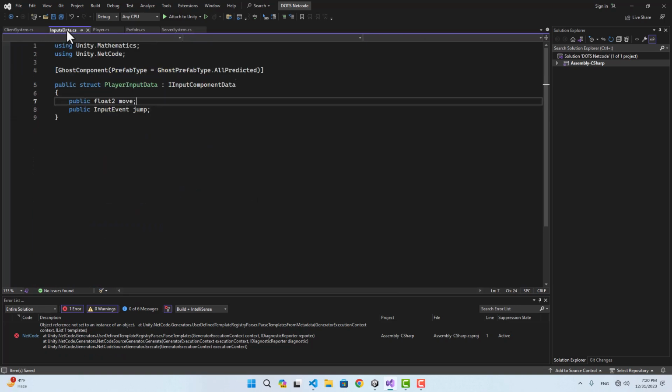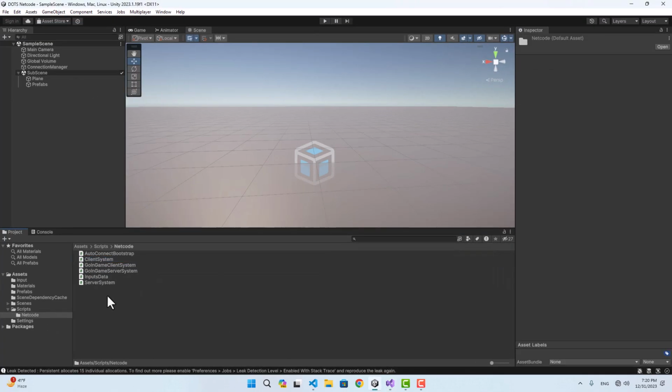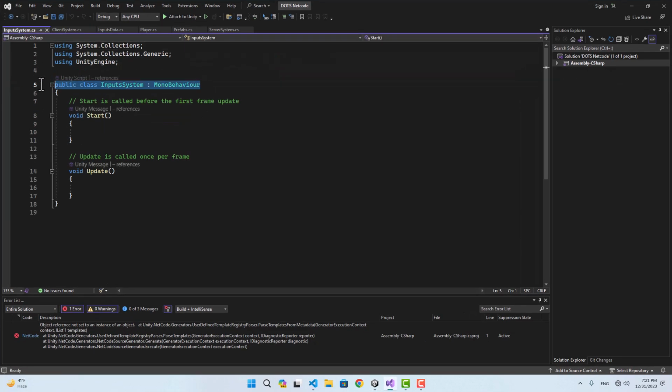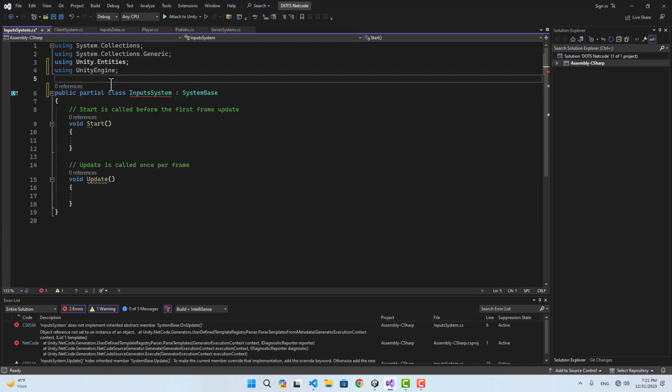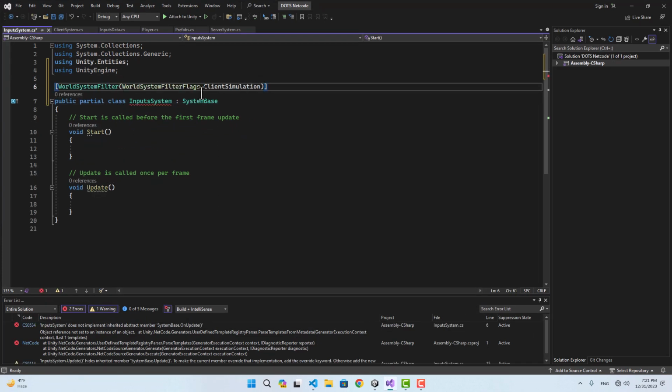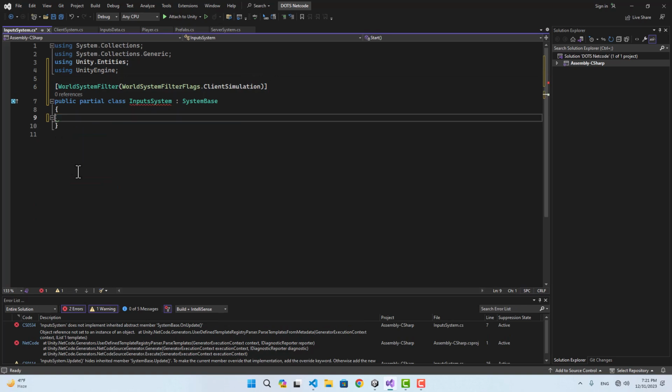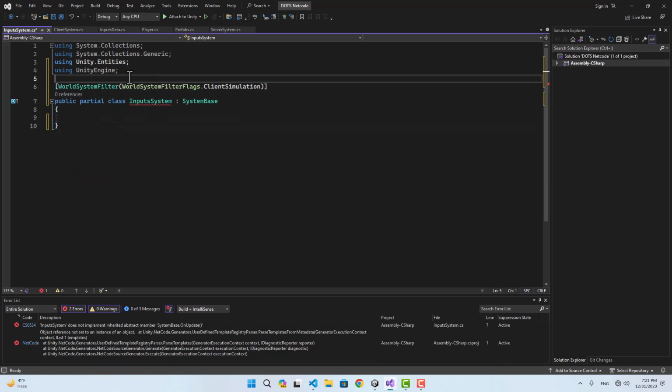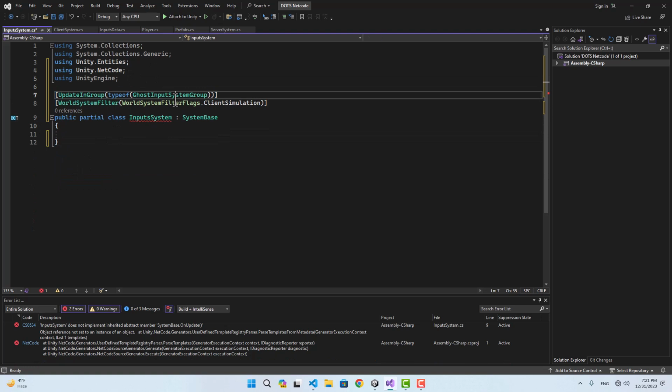So to assign the value of our input, let's go ahead and create a system. Here I am going to create a new C# script and name it InputsSystem. So if we open this, it should be of type SystemBase, and we need to add a filter to run only on the client. We don't need to do it on the server. Also, let's put it on the GhostInputSystemGroup.